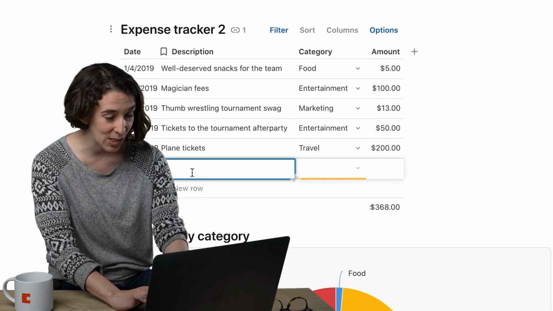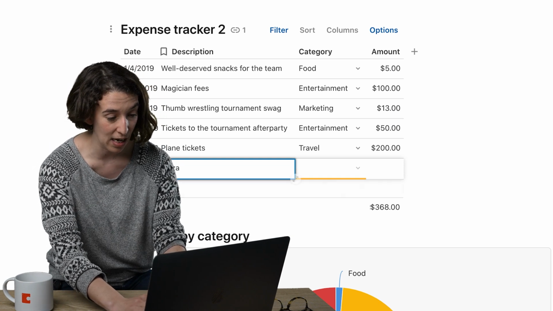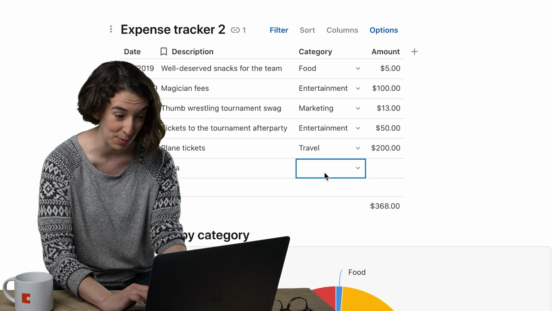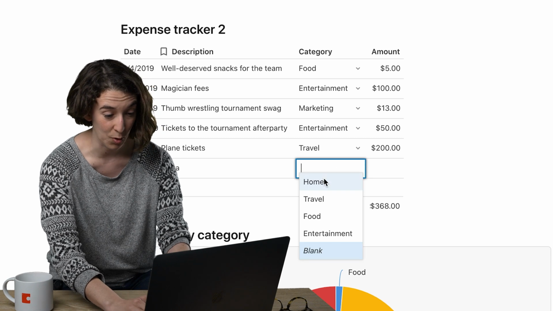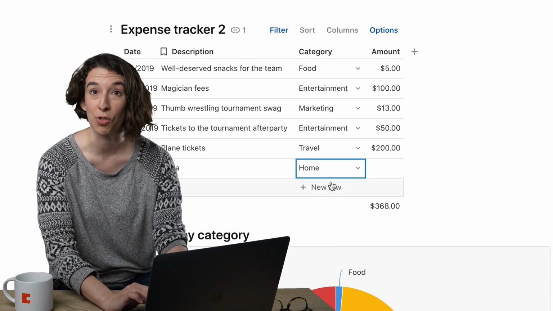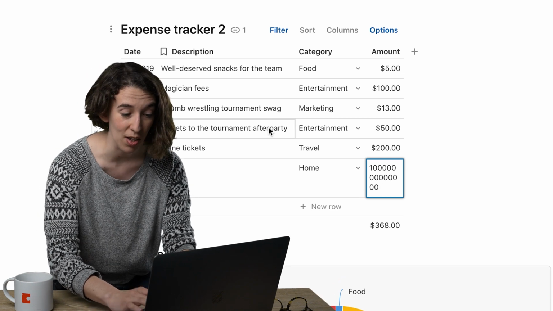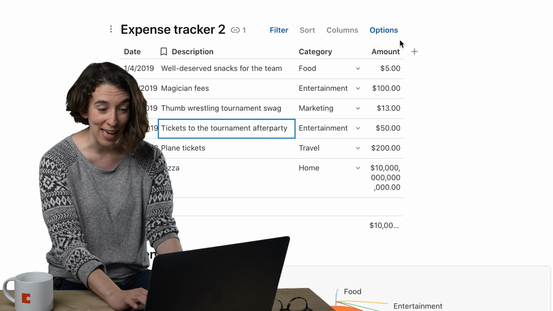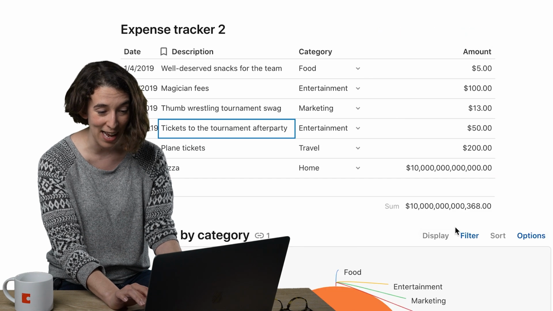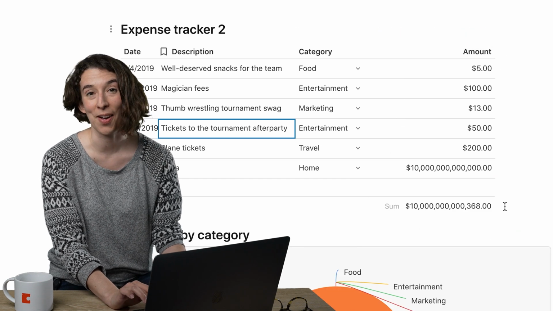And if I add another expense like pizza, because you know that's what I'm spending all my money on. And this is of course home, because it's the most important thing. And I just spent $1 bajillion on pizza. Boom, if I then expand this out, I can see that nice little total right down there at the bottom.